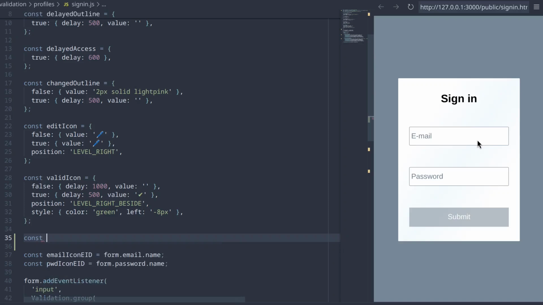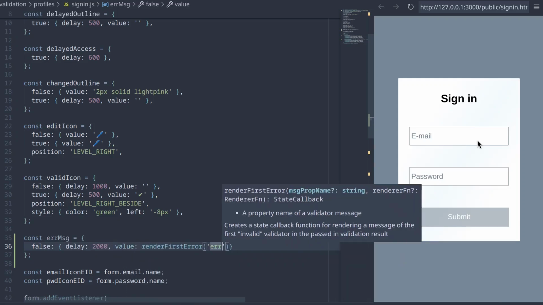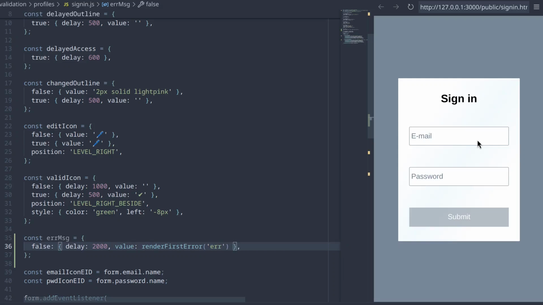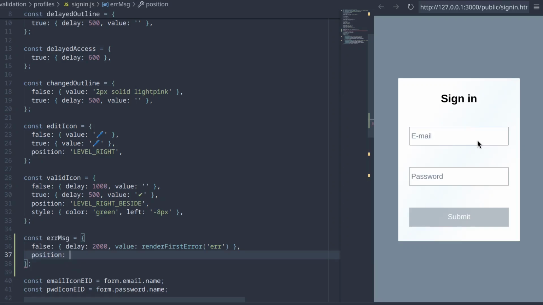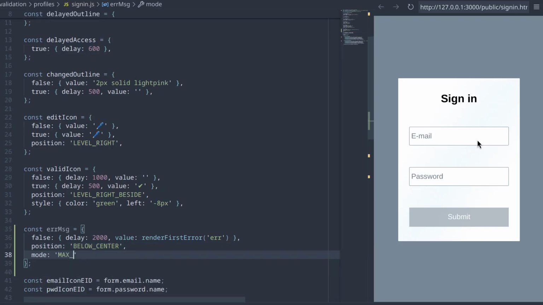We need to create one more stateValues object to display our messages. The delay is the same as we used for redOutline, and for the value we'll be using that render function in which we need to pass the same property name as we used for error messages. The message box will be displayed under a form field and stretched up to its longest side.